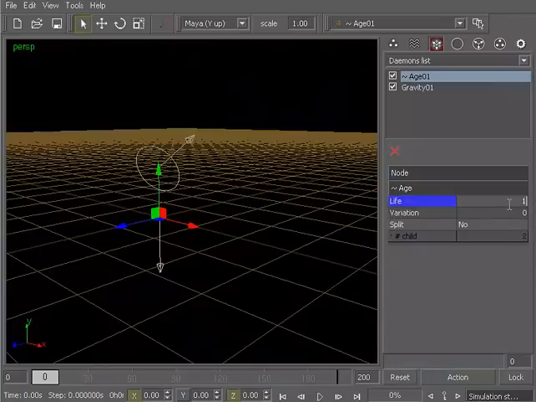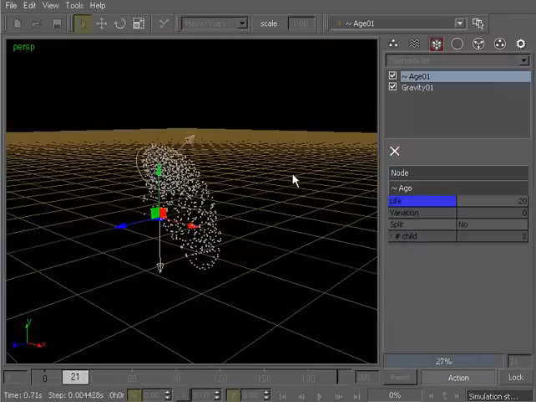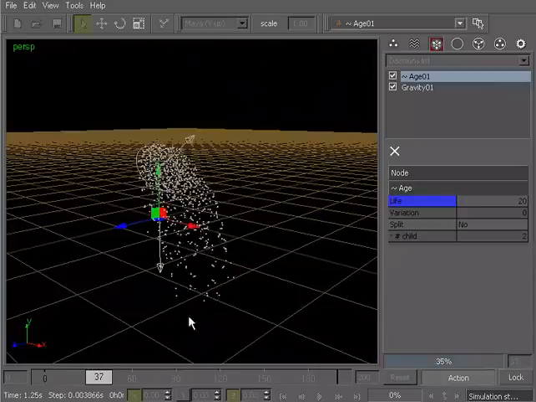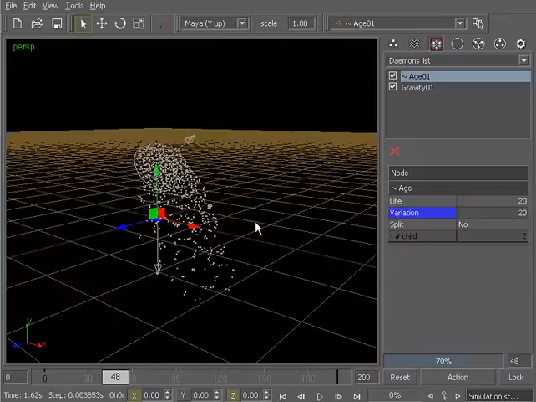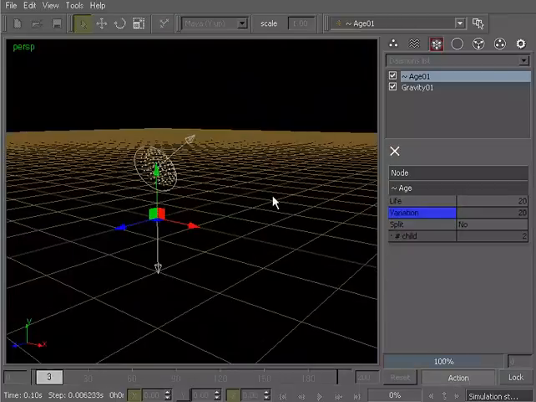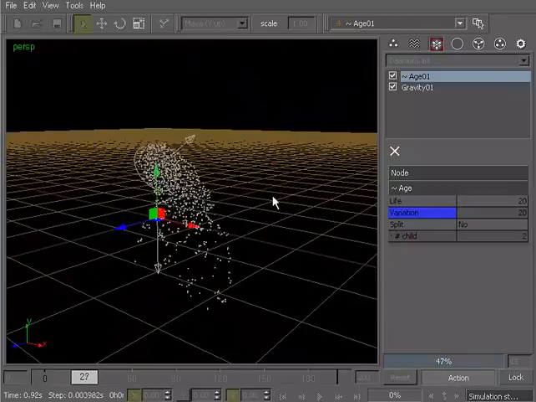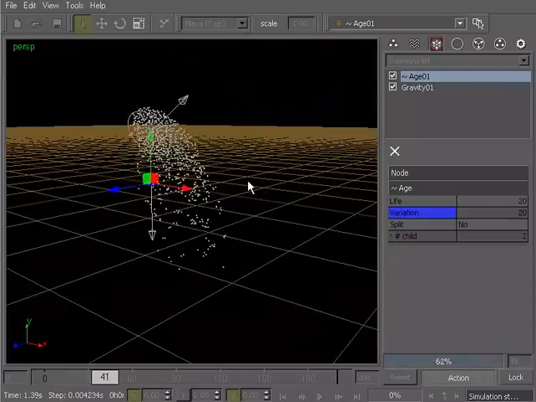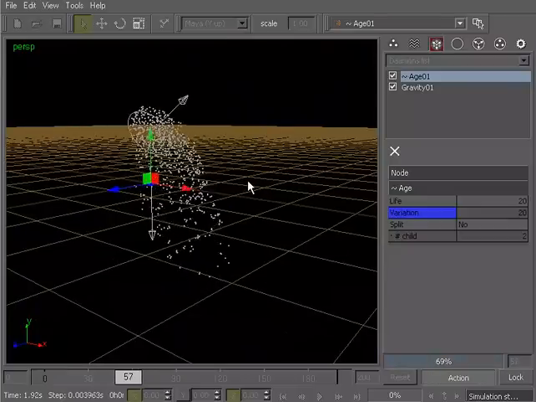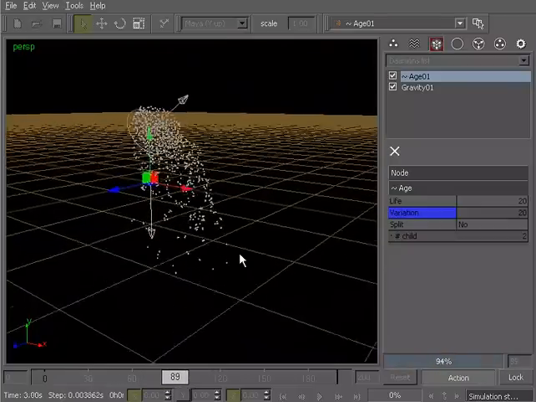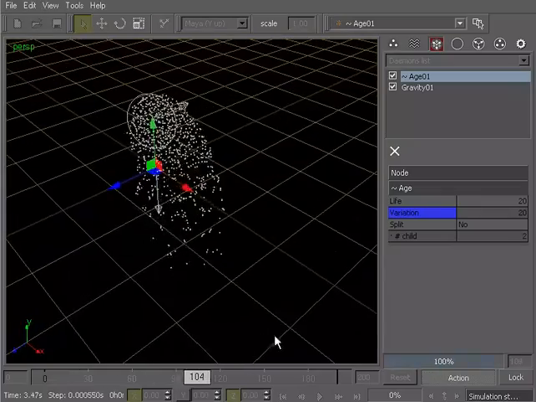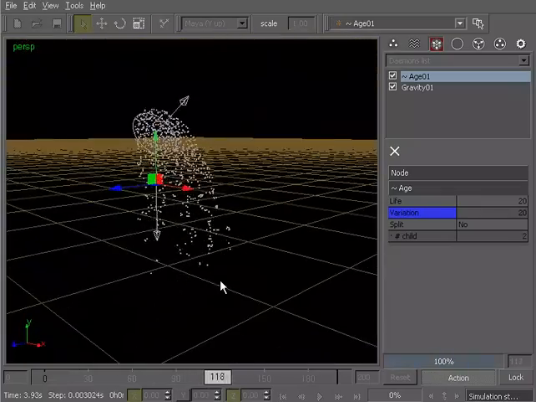If I wanted to set these up at 20 frames, now when I play this through, they should die once they hit about 20 frames. You can also set a little bit of variation in that to make it seem a little bit more random. So now my particles actually die after 20 frames, and you can see overall this simulation runs much faster because it's not having to calculate all of these different particles that are no longer being seen.